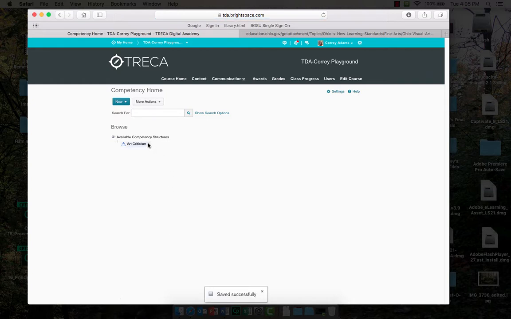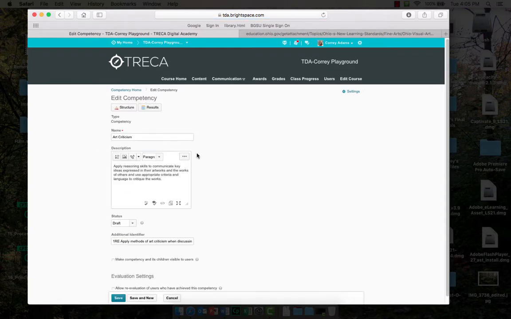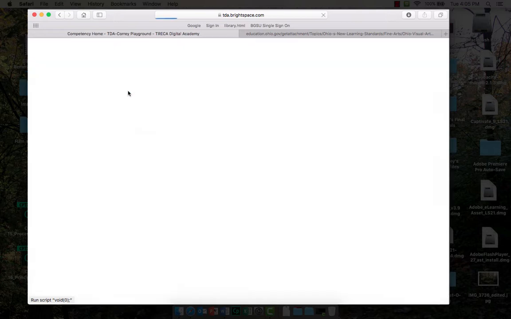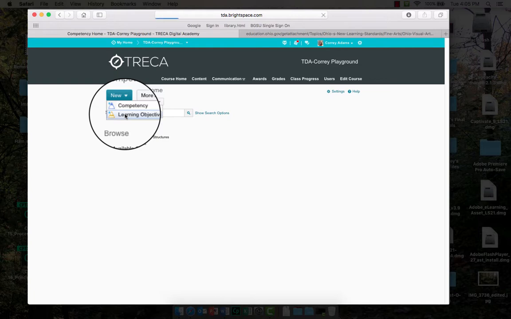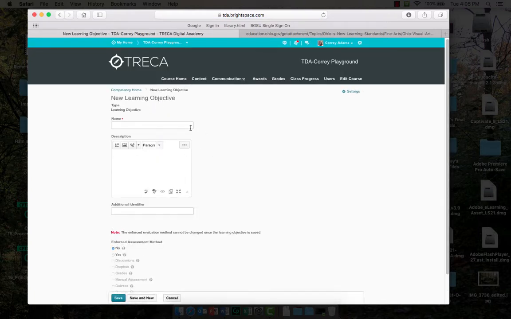Okay, so then you see our new competency is right here, and we can click on it and go back to this screen. Now, I'm going to go back to the home page and add a new objective. And I can do this one of two ways. So I'm going to show you the first way just by clicking on the new button. So I select Learning Objective, and then I'm taken to a very similar window.